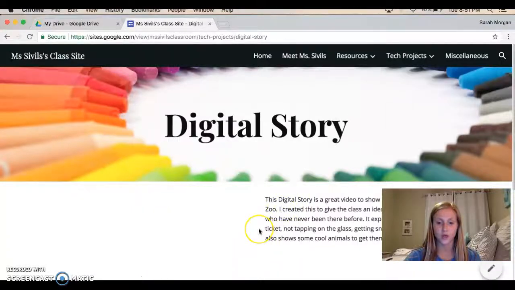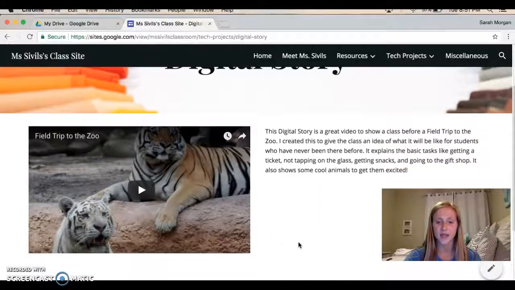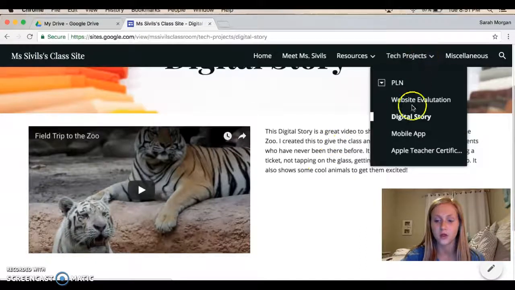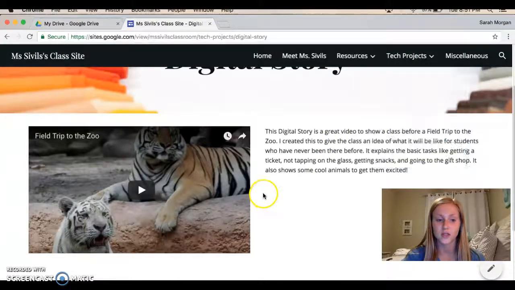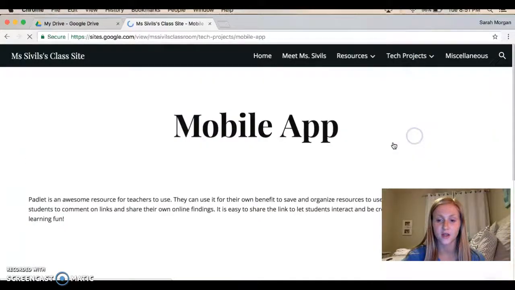Now my digital story. I did this as an idea of what if I was to take my class on a field trip to the zoo. I would show them this before, to give the kids that have never been to the zoo an idea of what it would be like, of how you need to get a ticket first and don't tap on the glass and getting snacks and things like that. It also has some really cool pictures of different animals that would get them excited to go. I made this through iMovie, which was very easy to use. Definitely a good tool to have.